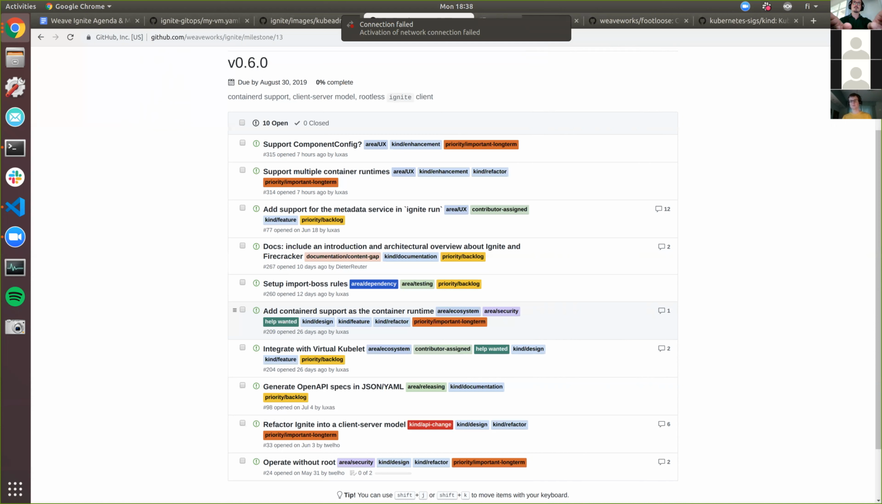Yes, yes. So I still am a little lost on how we get all of the richness of the pod spec associated with the Ignite CRD. How would you specify a node selector, right? There's something missing there.